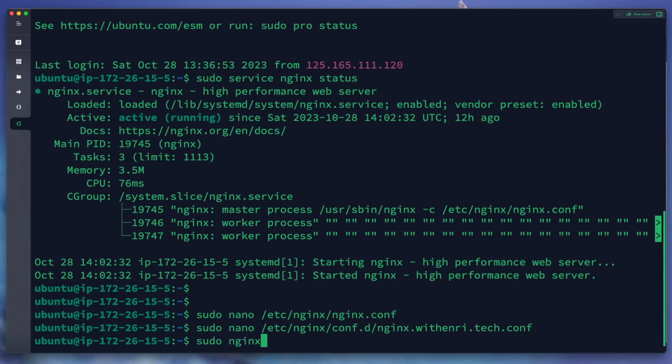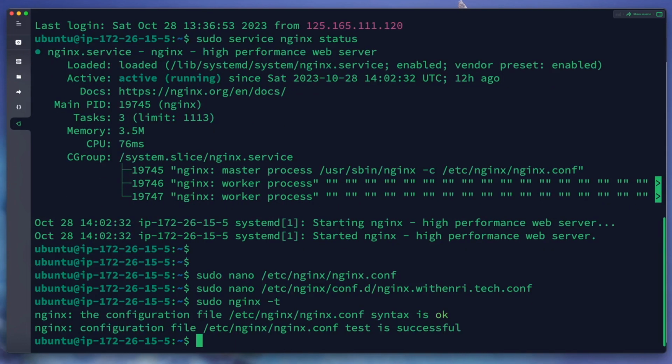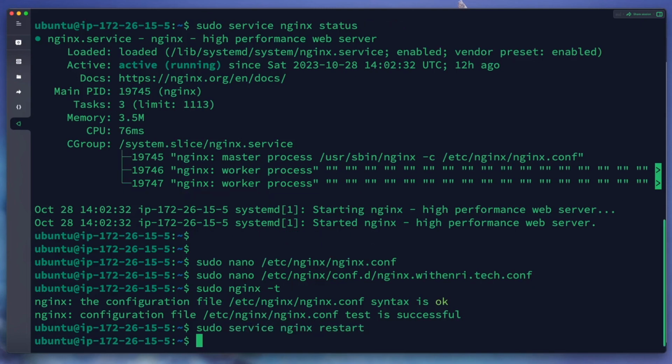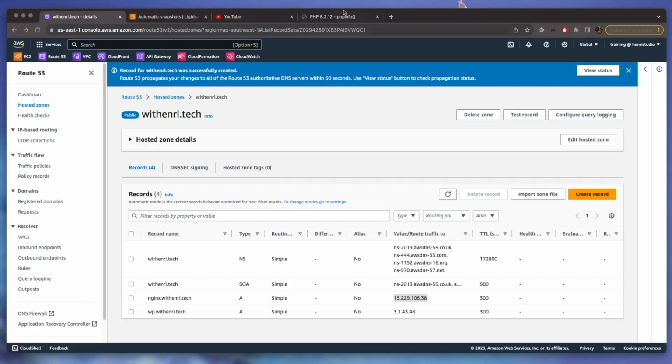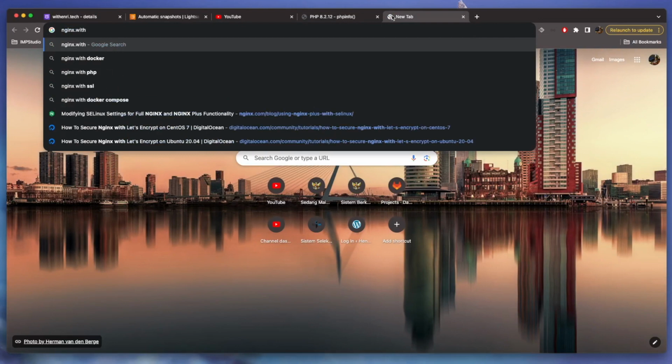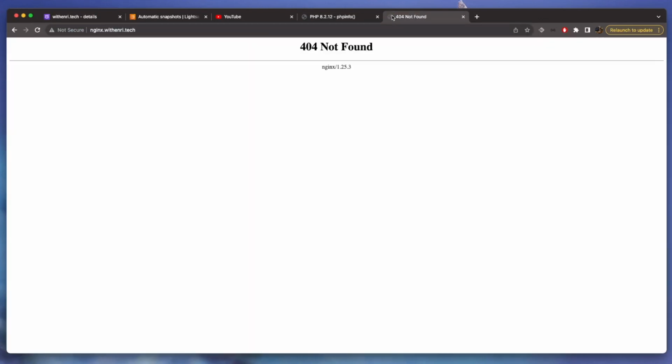Now we check our configuration to see if there is a mistype or something broken. Okay, we can see the nginx.conf test is successful, which means our new file also has no mistype or error in configuration, because this file is included in nginx.conf. We restart the nginx service. Now we can check in our browser with the domain name nginx.withhenry.tech. Okay, it reaches our server, but shows not found.